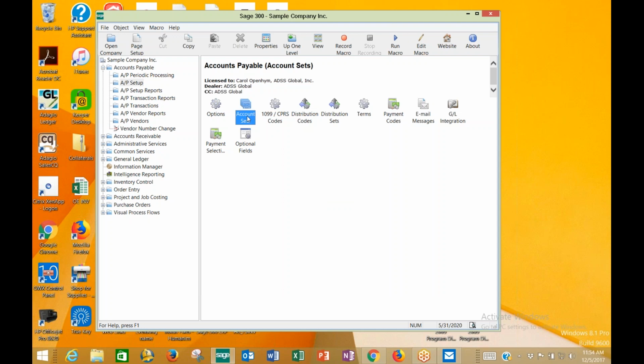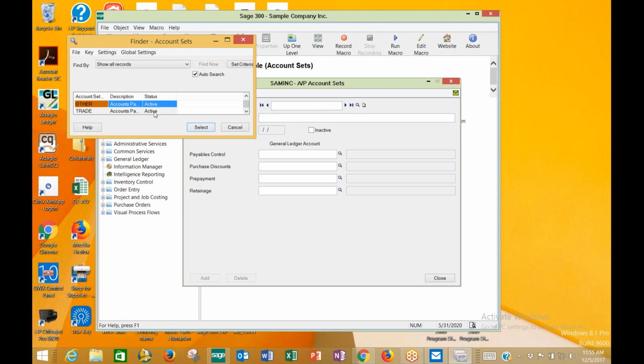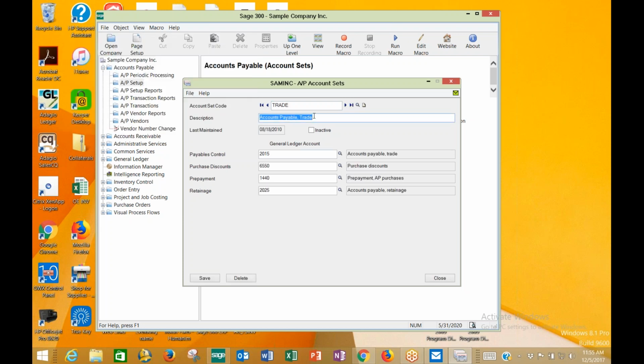The next icon we'll talk about is account sets. Your account sets determine certain GL defaults. For instance, trade accounts payable in the sample data. Here's your description, and then you've got the payables control account, purchase discount, prepayment, which is an asset, and then retainage, which you will not have that field. This determines your AP account number and what purchase discounts and prepayment.